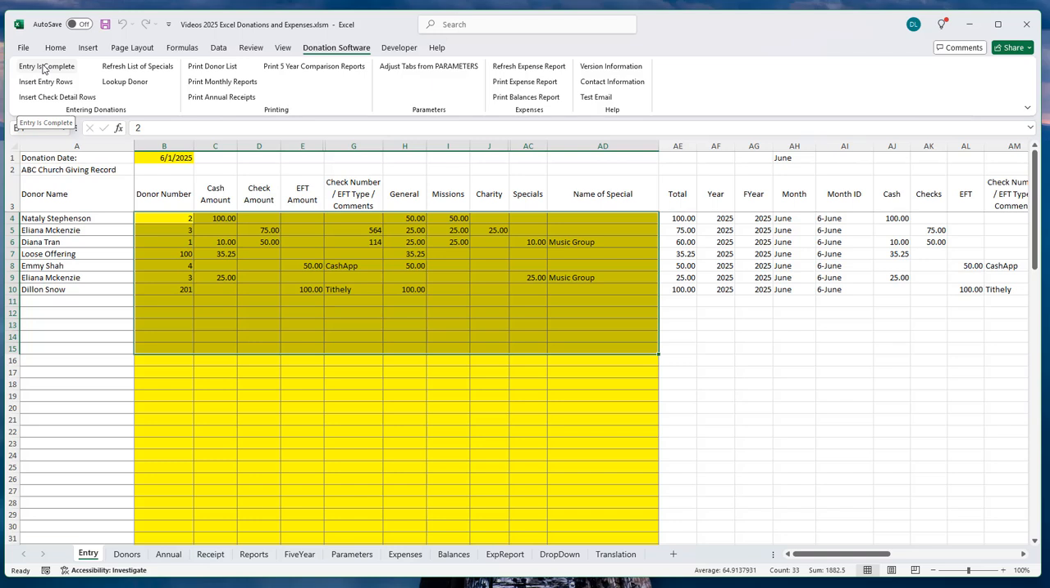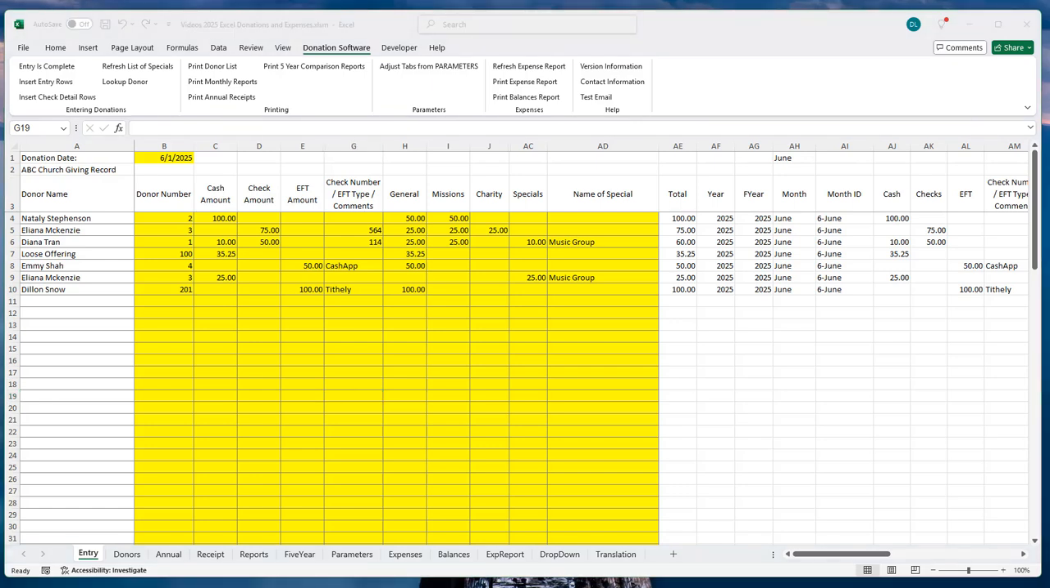Okay, let's talk about some optional things. Within the software, we have the ability to record the donations in a very similar way to what I showed you here.